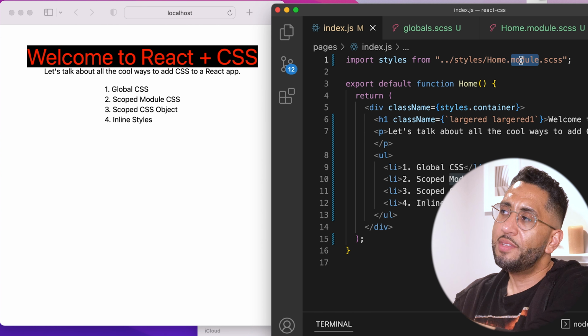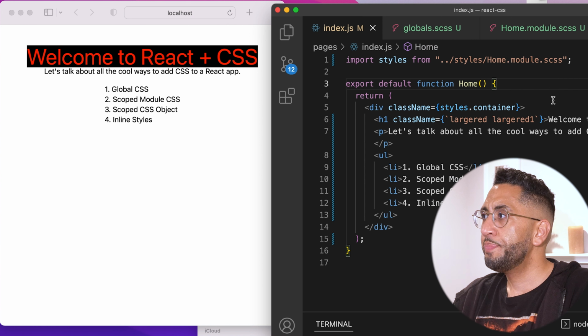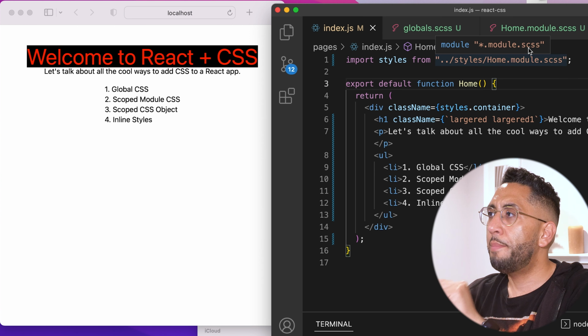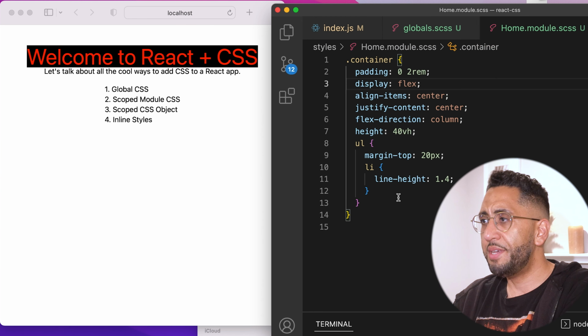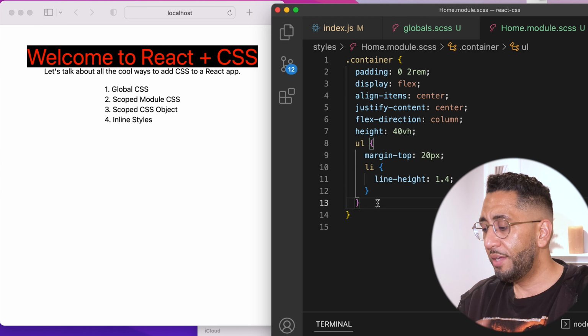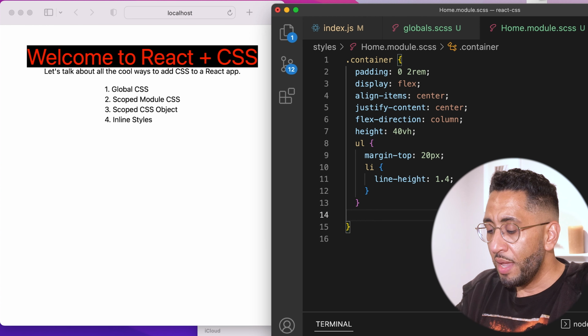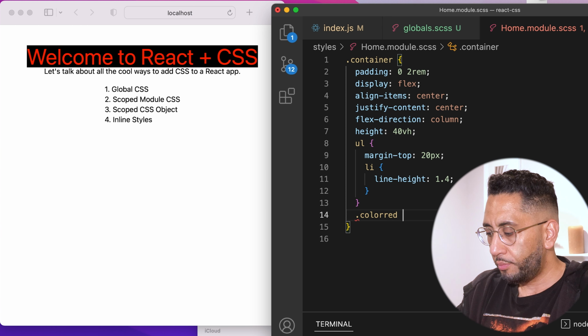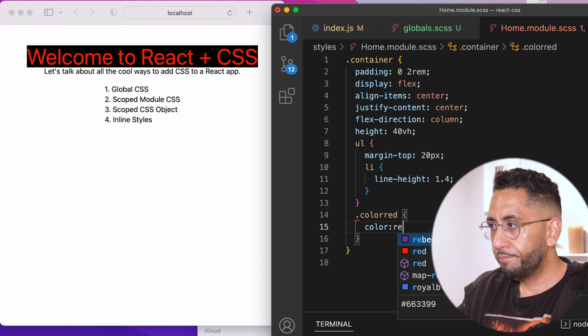But the key is the file name. The file name has to say .module, and I have it here. Okay, so that's going to import everything called styles. And in here, you're going to write things just like you would. So I would say, let's say color red. And now I'll say color red, right?